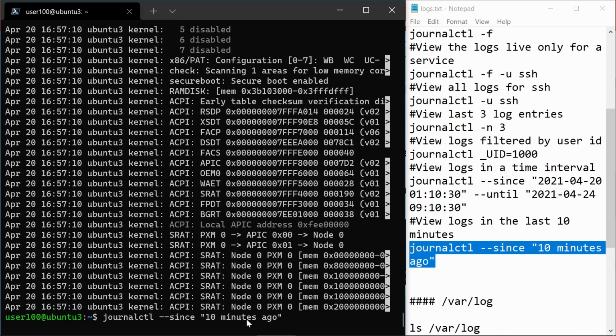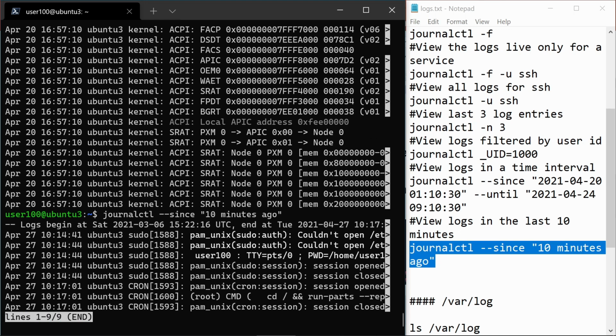Or you can go even simpler than this and just get the logs from 10 minutes ago. And here you are, these are the logs that were generated in the past 10 minutes.